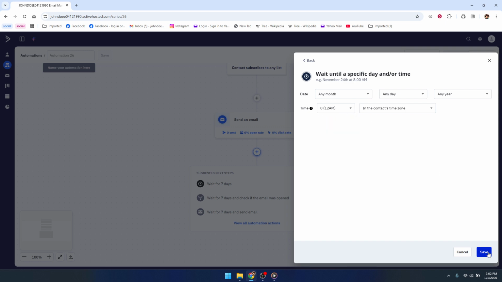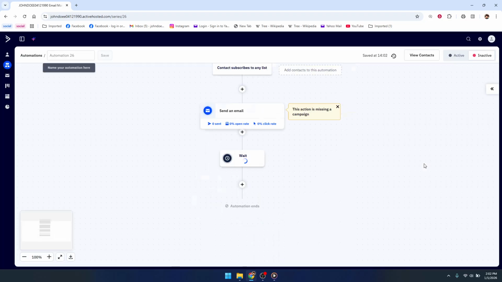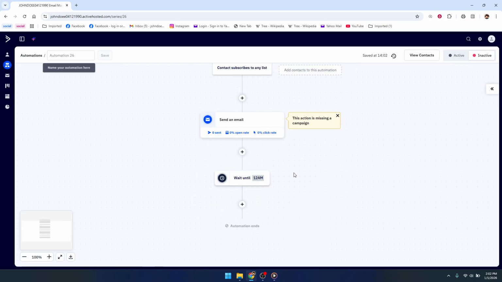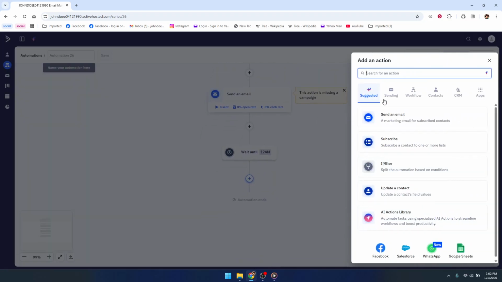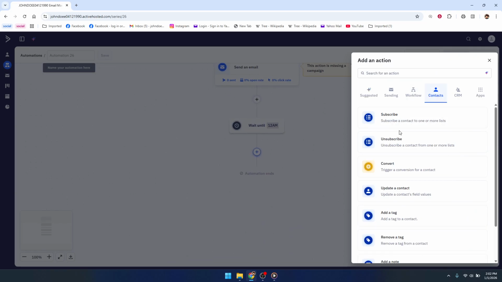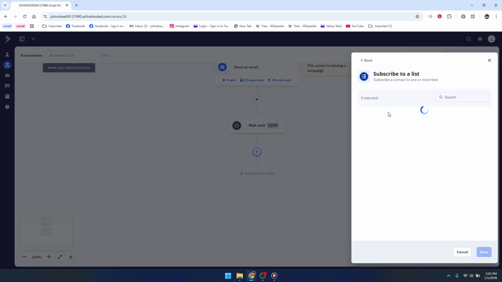You can optionally add more steps to better organize or segment your contacts. Click the plus icon again, go to Contacts, and choose either Add Tag or Subscribe to List. This is useful for tracking who has gone through the automation or moving them to a new list for future campaigns.